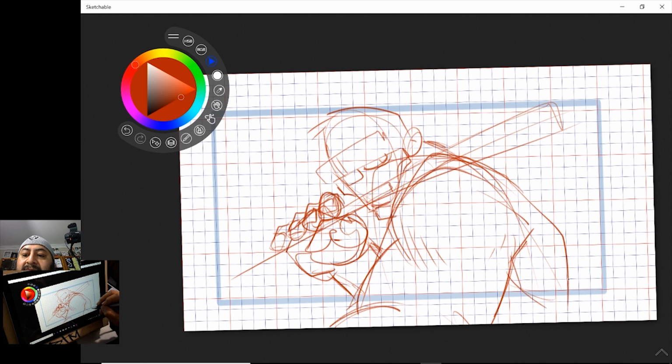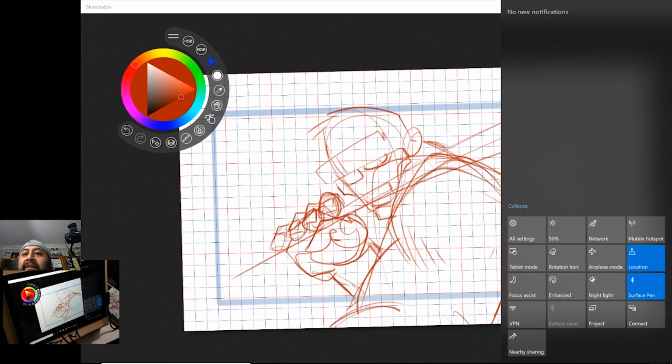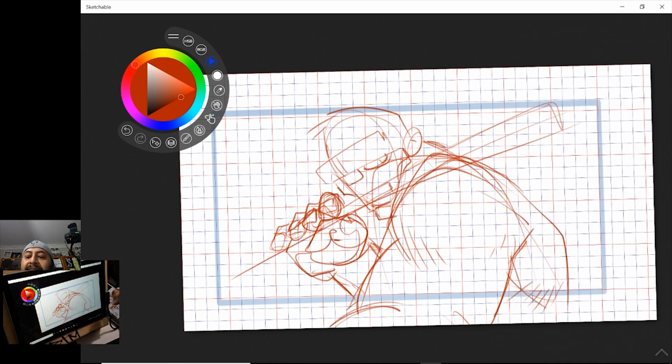Yeah, that's why I get rid of the UI, because you saw that it started to come in. That's the Windows UI, and I get rid of it so that it doesn't interfere with my drawing. All right, let's see. So then once you think of the shapes, think of the anatomy, where things go, and proportions.